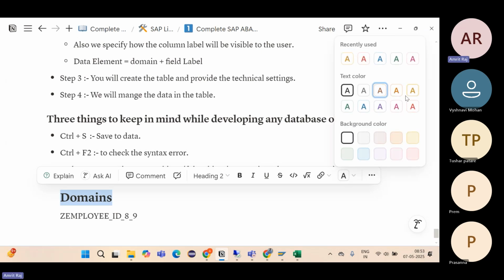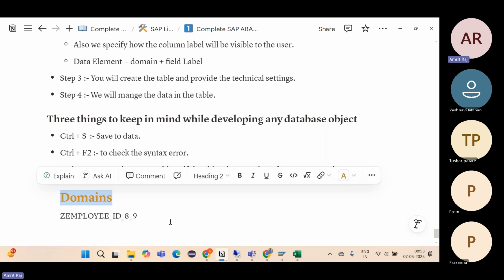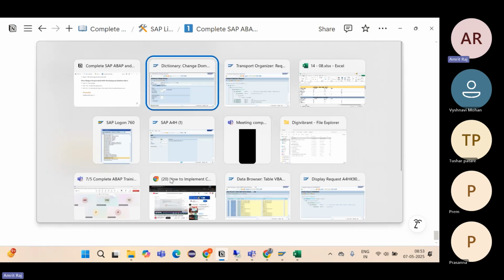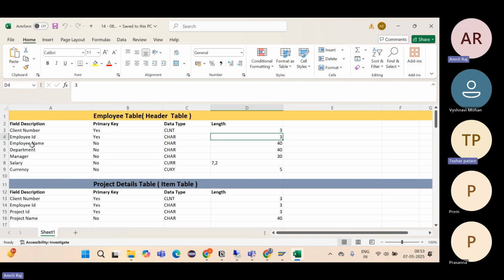Any question here, how to create a domain? Any questions? For me, cleared. Okay, good. Any other? No questions. So similarly, we will create a domain for each and every column.